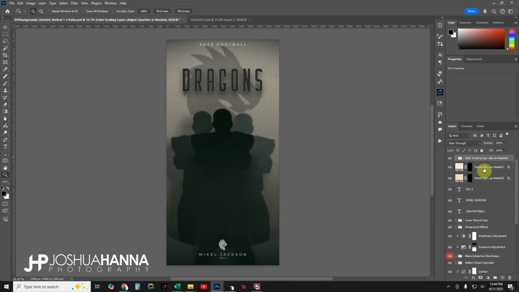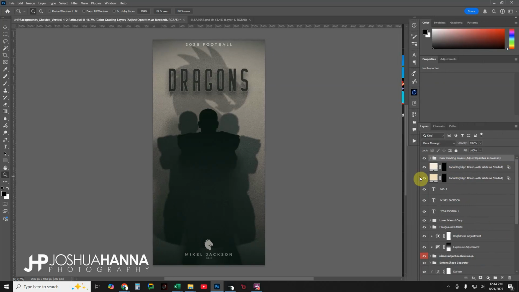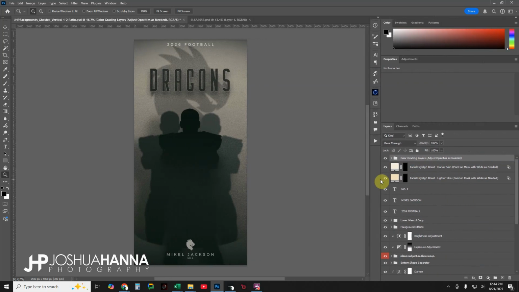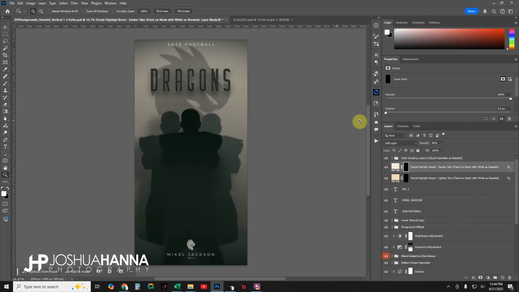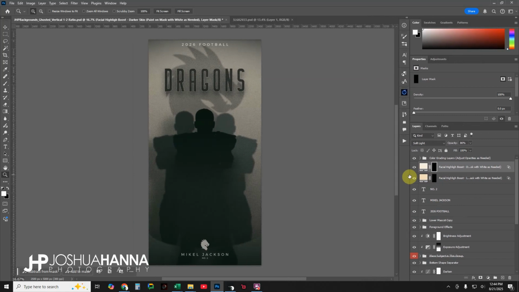Directly below that, we have two facial highlight boost layers, and as always you can read all of the layer names as the descriptions for what those layers are being used for. The top one is for darker skin, the bottom one's for lighter skin. These are just used to paint in on the mask here. So you'll see paint on mask with white, so a white brush, just select the mask, paint in, and that's going to brighten up those facial highlights, but we'll take a look at that momentarily.